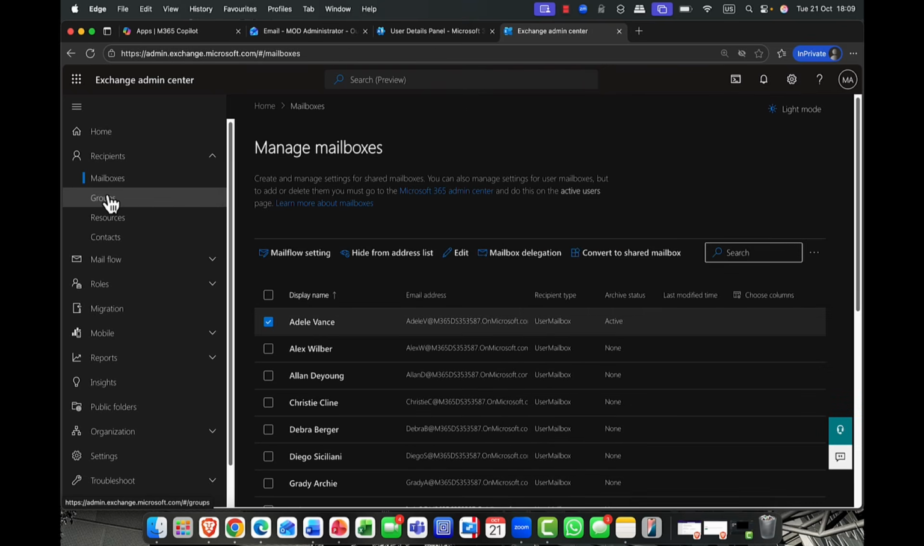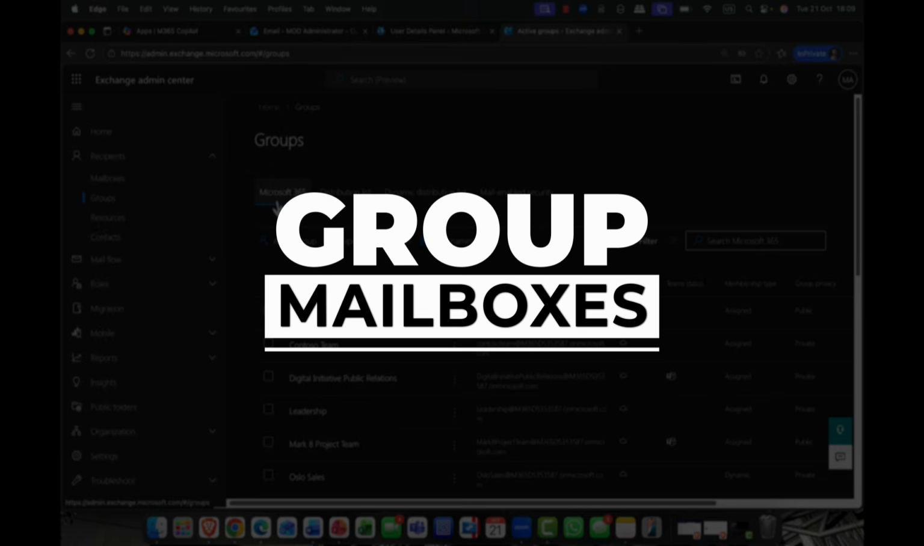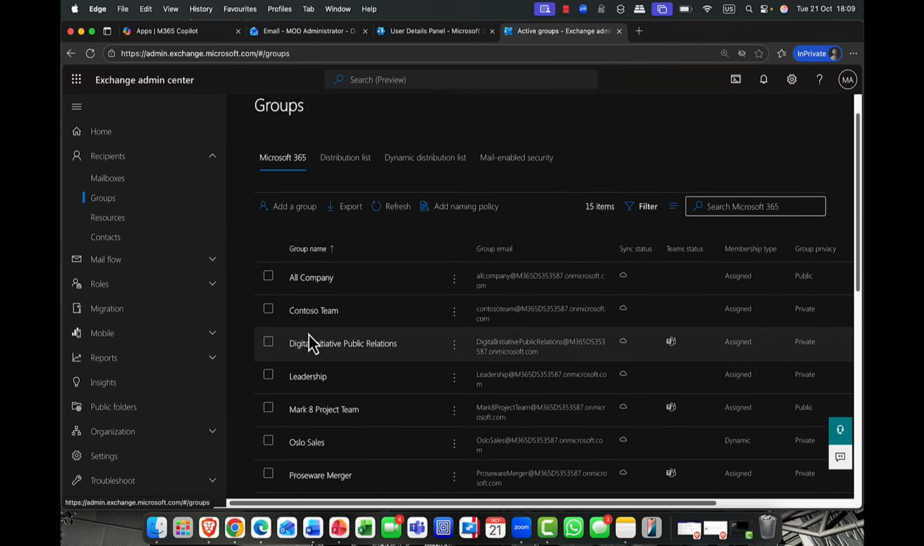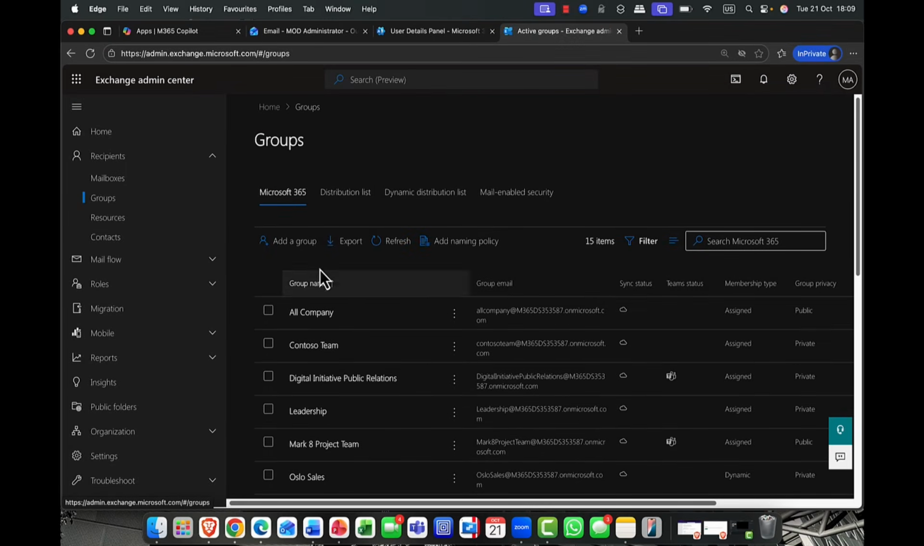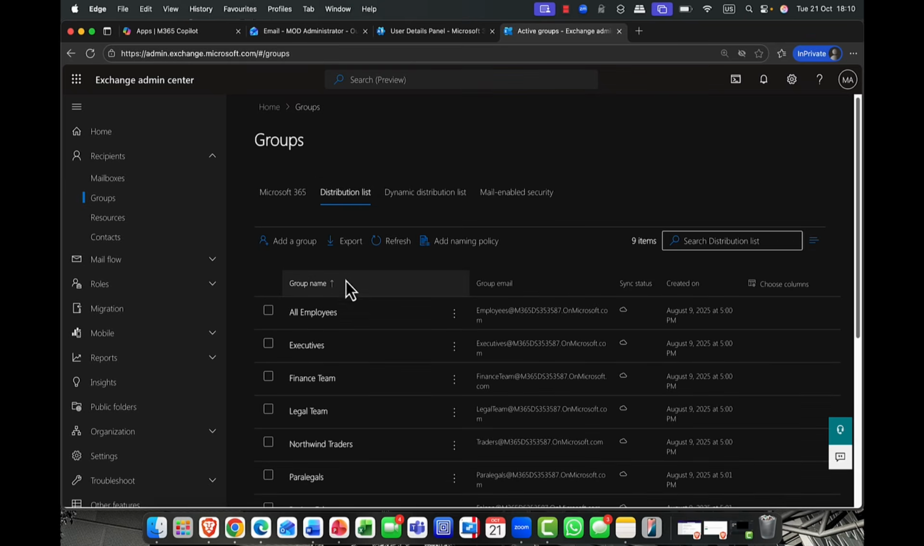The other types of mailboxes that we have are group mailboxes. As you can see, these are Microsoft 365 groups, and it's really to do with the amount of collaboration that we can have in Microsoft 365. A mail-enabled security group is just exactly that: a security group that just happens to have its mail enabled. A dynamic distribution list, you can add a group, so anybody who becomes a member of the group automatically joins that distribution list. A regular distribution list is essentially a contact list.